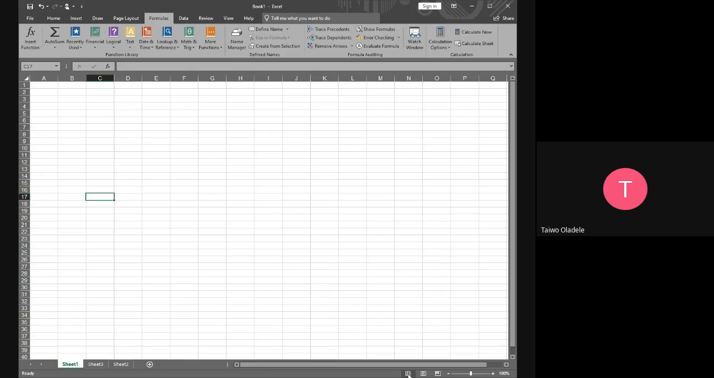Most Excel files are always on default, on this Normal view. So we all see it in this space. The next one here is the page layout. The page layout is probably used when we need to set our pages for printing and all of that.